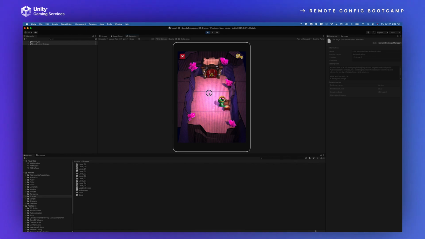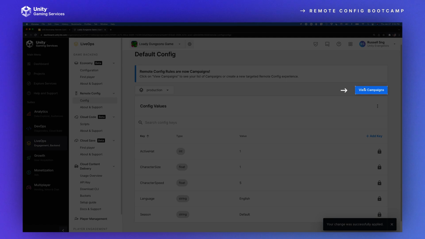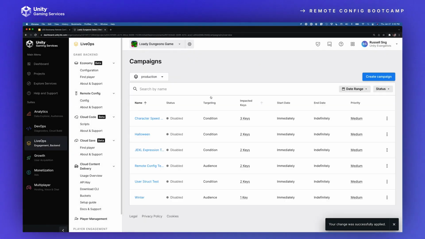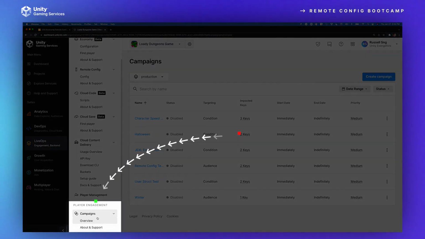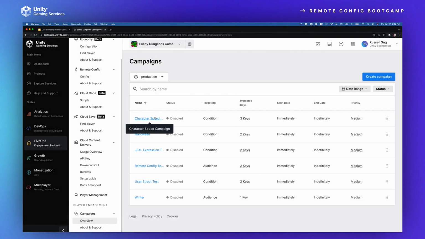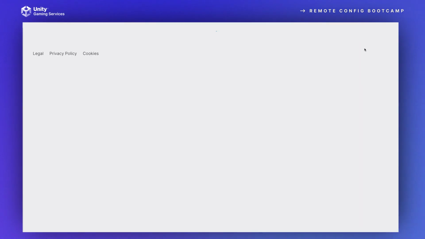Let's take a look at how to create a campaign on the dashboard. You hit View Campaigns, and you can also find them here at the bottom under Overview. And as you can see, we have already a couple of test campaigns set up, and let's take a look at how to create them. You can also see what keys are impacted by each campaign, and the start date and end date, as well as a priority.